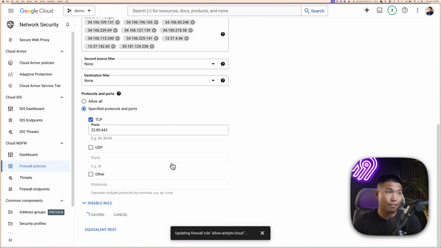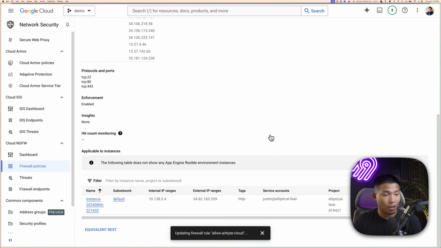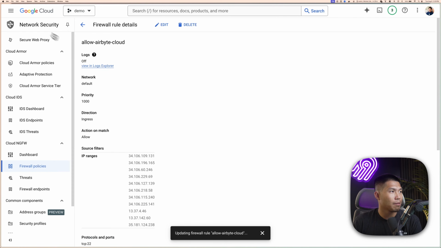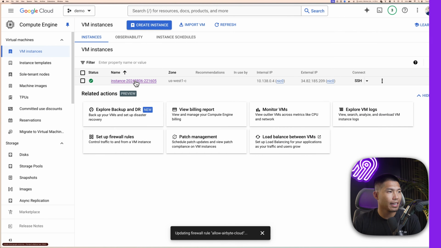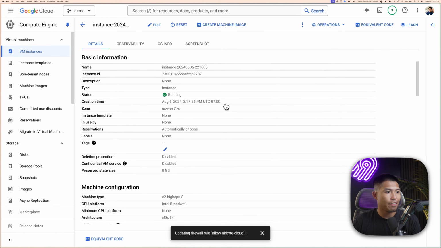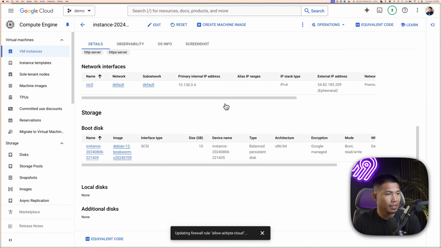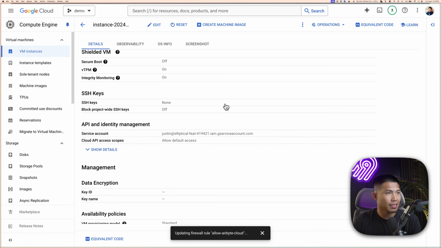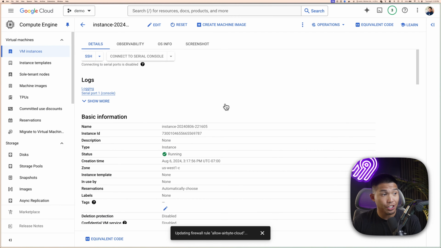You're going to click save or create, whether you're creating that rule or creating the rule from scratch, and then we can head back over to our VM. I'm going to click into our instance here, and now we have more information on the actual VM itself. Now, I'm going to be using gcloud, which is the command line tool that comes with the SDK for GCS. You don't have to use that.